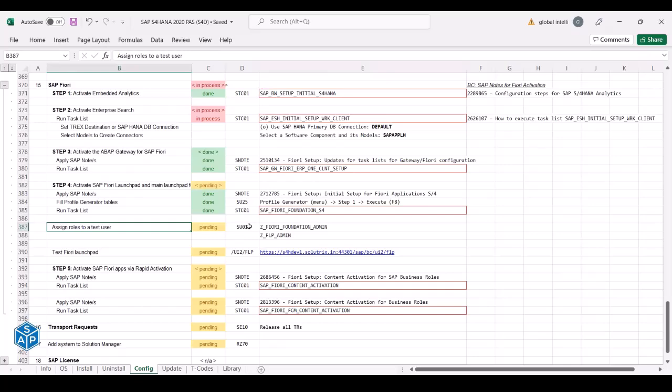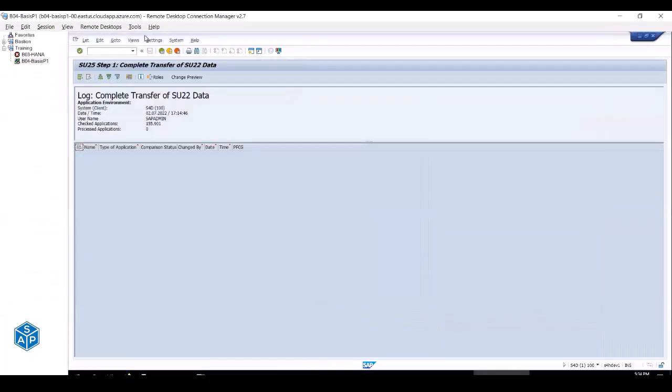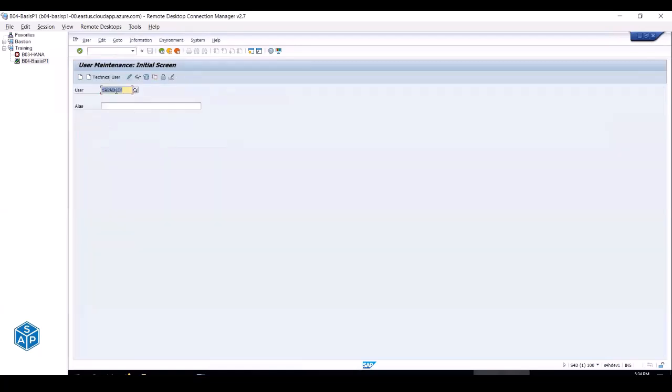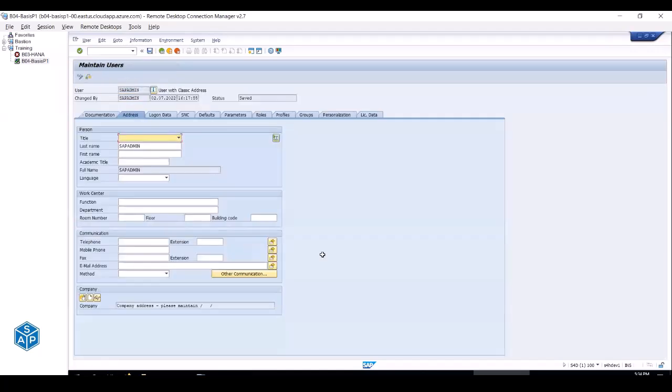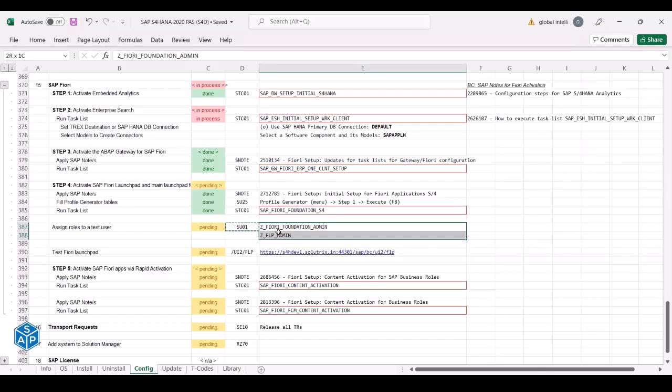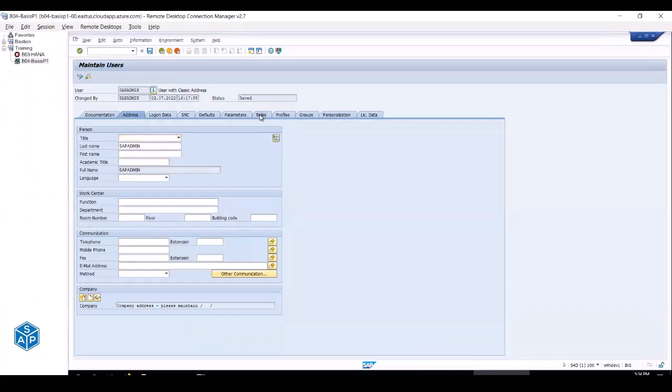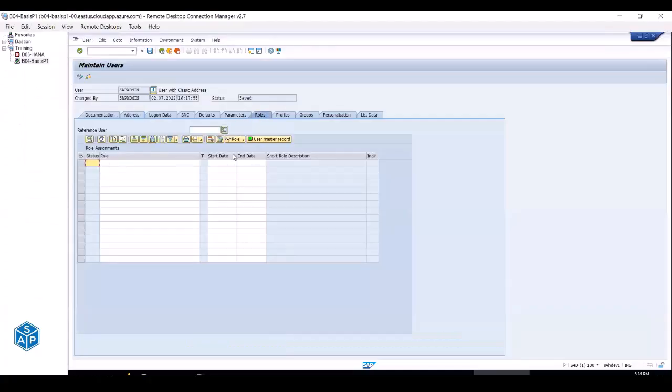user. If you have a test user, let me go into SU01. Right now we don't have a test user, but we have an SAP admin user. So just modify that user, edit this user, and apply these two roles: Z Fiori Foundation admin, Z FLP admin. Apply these roles to this user over here.